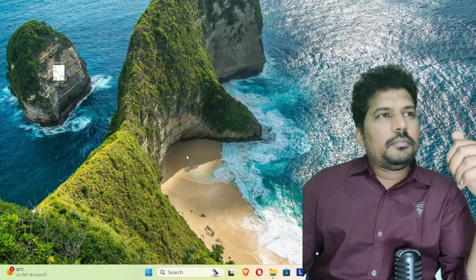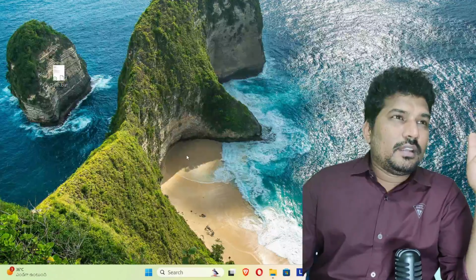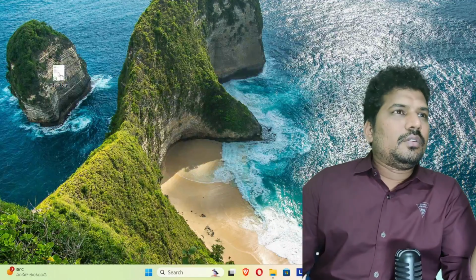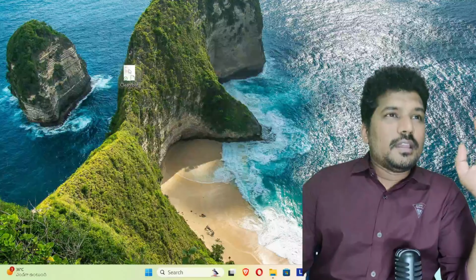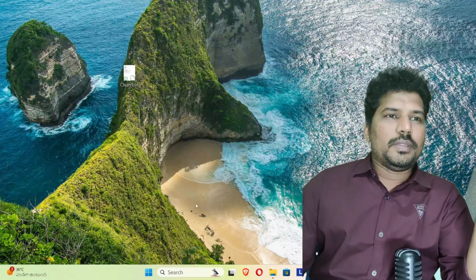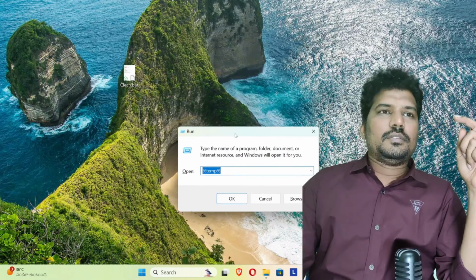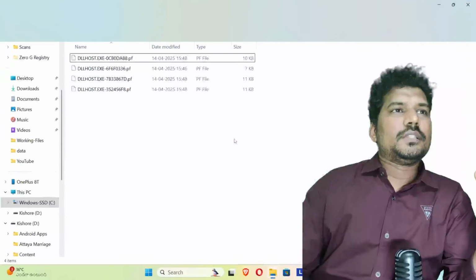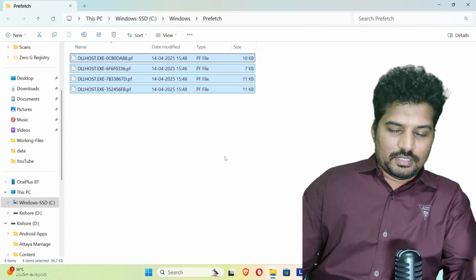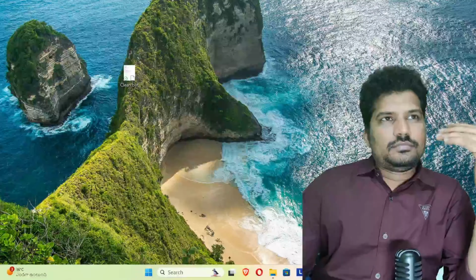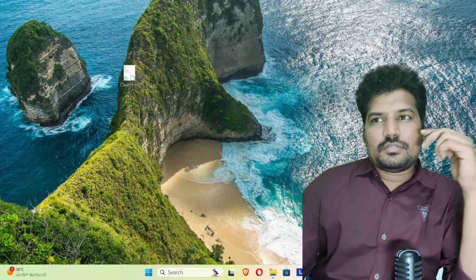For that, I have created a batch file which helps in deleting all those files I have removed. You just need to download this file and run it as admin, because if you see prefetch, which we opened through the run command, it asks for admin permissions, right? For example, if I open prefetch, I have already given admin permission once, so this time it didn't ask for admin permissions again.